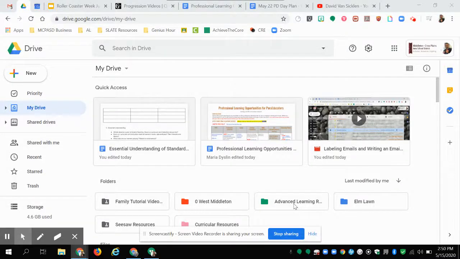Hello everyone, this is David Van Sicklen here with a quick video on how to use Google Drive more efficiently to stay organized and help find files more easily.